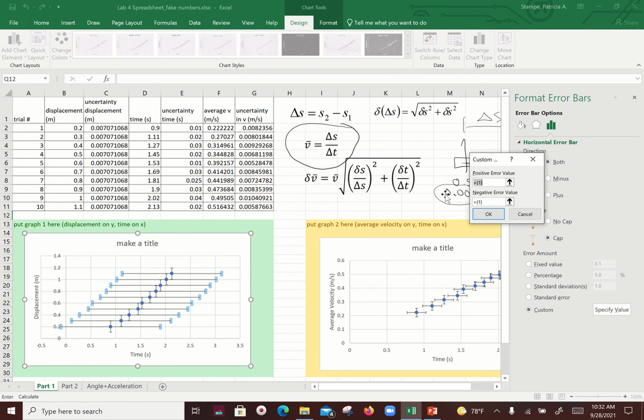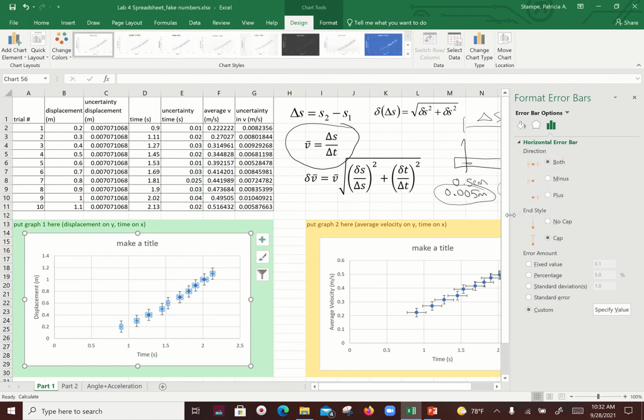and specify values. So what I need to do is, for positive means the error bar length going to the right. Negative means the error bar going to the left. And you see it's put in 1 and 1. So I want those to be the uncertainty in the time. So I'm just going to click on that column E and put it in there. Same thing for negative. So I'm going to get rid of what it has in there and also put in the E. And now when I say OK, those error bars should get a lot smaller.